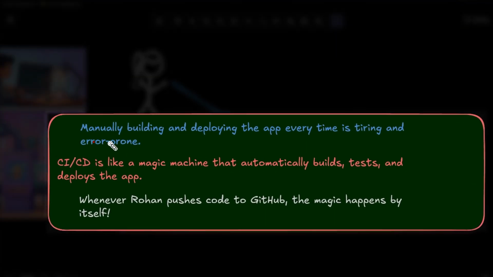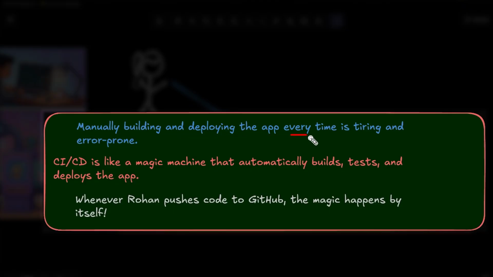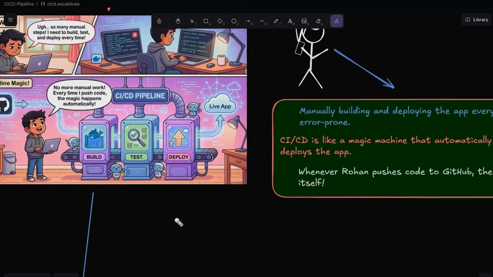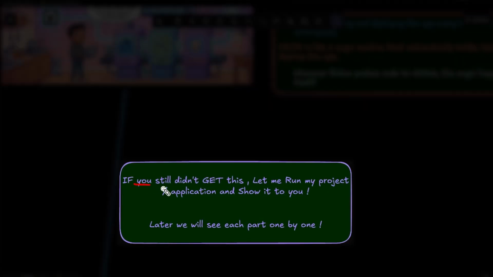So again, manually building and deploying the app every time is a tiring and error-prone process. CI/CD is a magic machine that automatically builds your image, tests your image, and deploys your application. Whenever Rohan pushes the code to GitHub, any changes whenever Rohan wants to make, the magic happens itself. Now, if you still did not get this, let me run my project and show it to you. Later we will see each part one by one.